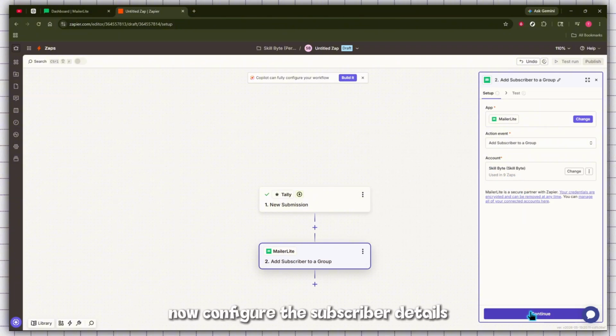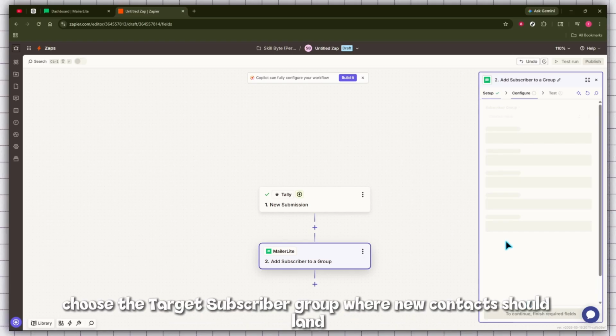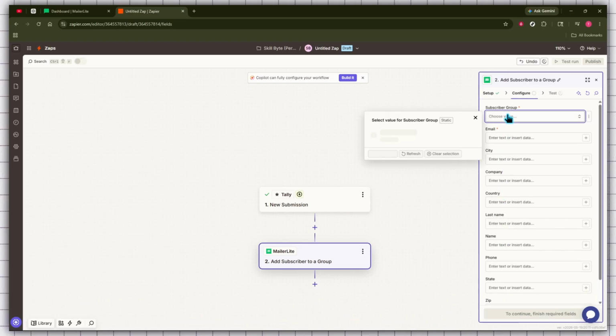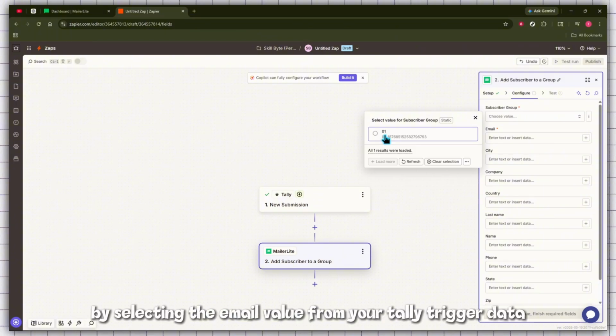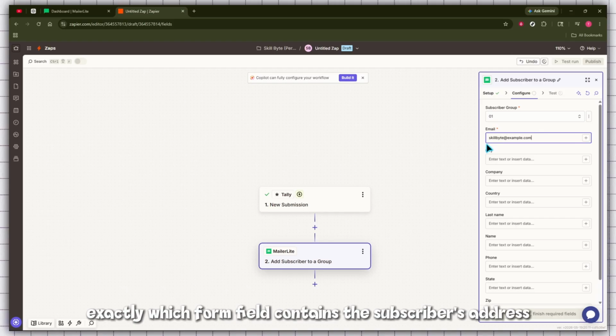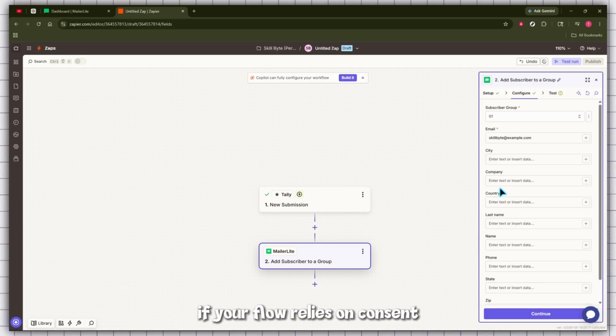Now configure the subscriber details. Choose the target subscriber group where new contacts should land. Then map the email field by selecting the email value from your Tally trigger data. This mapping tells Zapier exactly which form field contains the subscriber's address. If your flow relies on consent, ensure your Tally form clearly asks for it. Mailerlite can handle double opt-in if you have it enabled in your account settings.